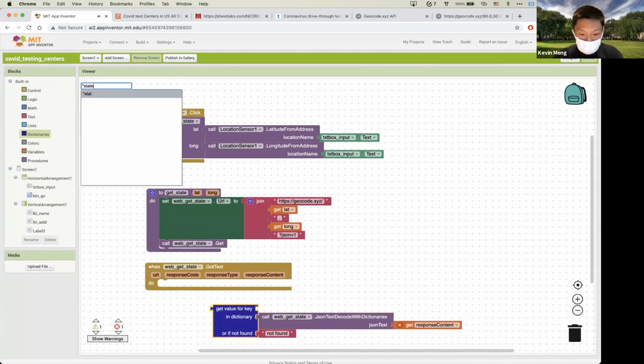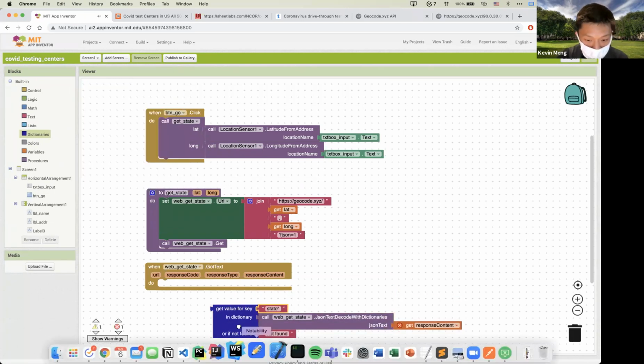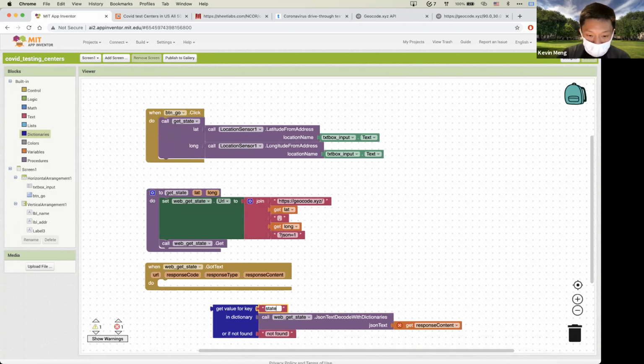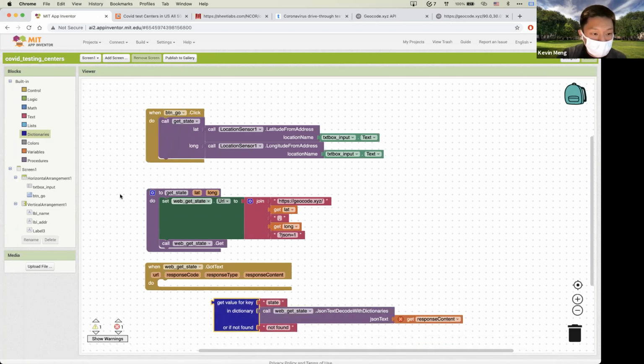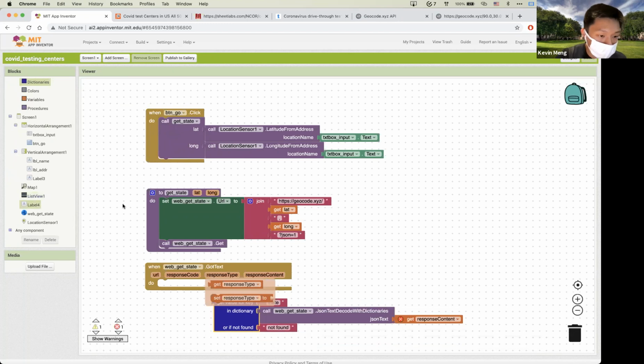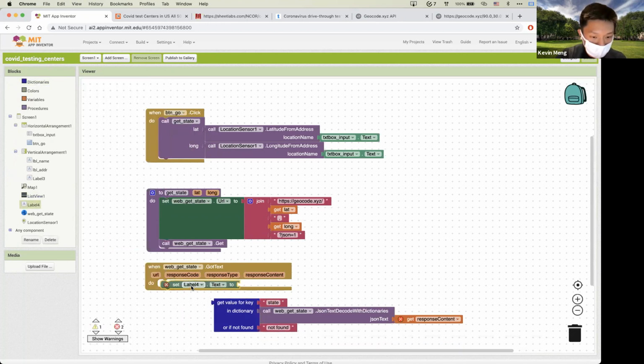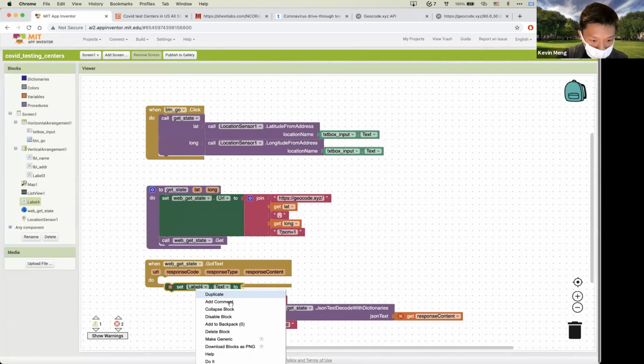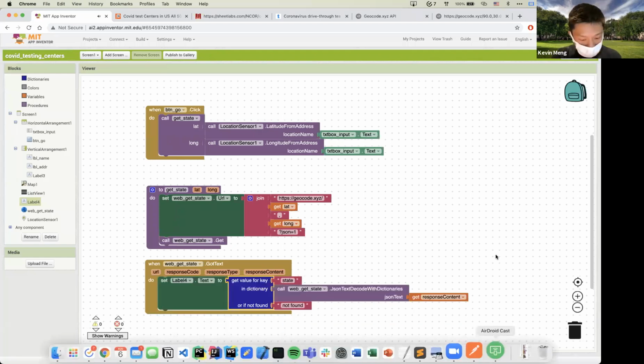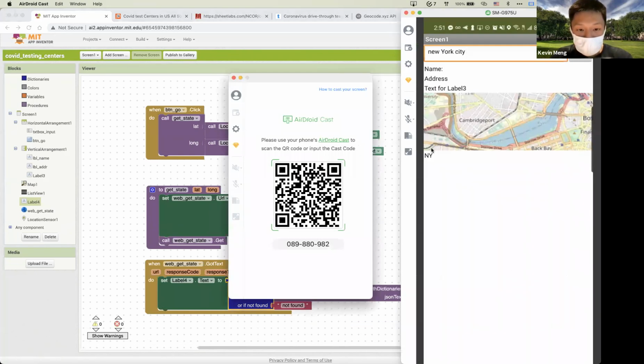What is the key that we want? We want state. So this is going to be the state. And this should return us the New York value. So if we actually set the label text to this value, we should be able to see that the state is returned correct. Let's try this. Again, hit go. It's going to do its thing. Oh, and there we go. So it says New York.